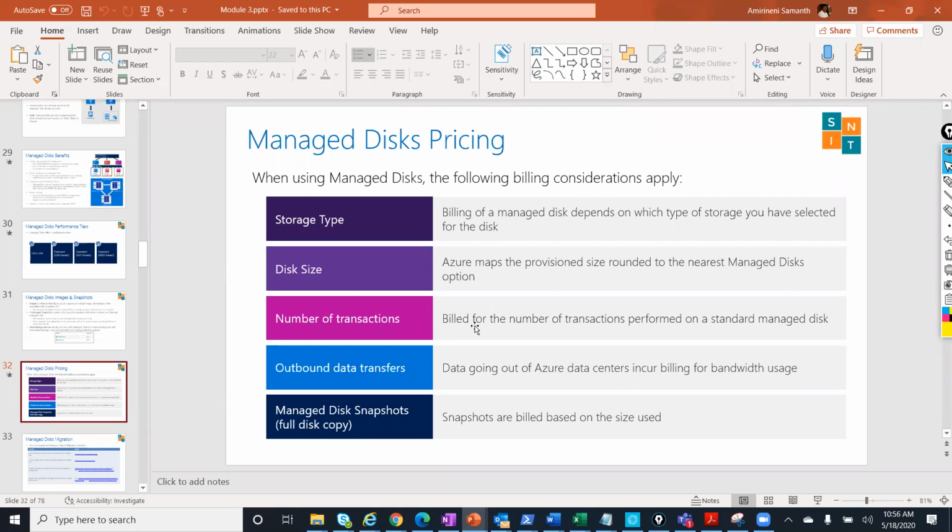Number of transactions billed for the number of transactions performed on the standard managed disk. Outbound traffic, data going out of Azure Center, incurs billing. So any traffic which is going out of Azure, you will be billed for that. Any traffic which is going into Azure, you are not billed.